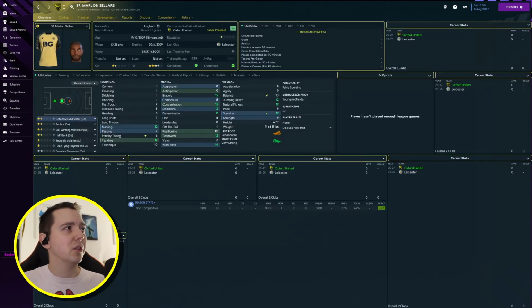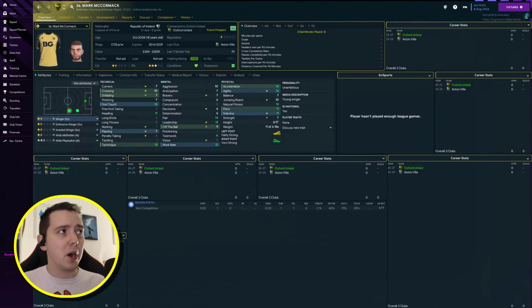So we started off with Marlon Sellers on a free transfer from Leicester. He's just a youngster that we've managed to bring through. The same goes for Mark McCormack, coming in on a free from Aston Villa, just as a potential good player who we might be able to sell for a little bit of profit in the future.